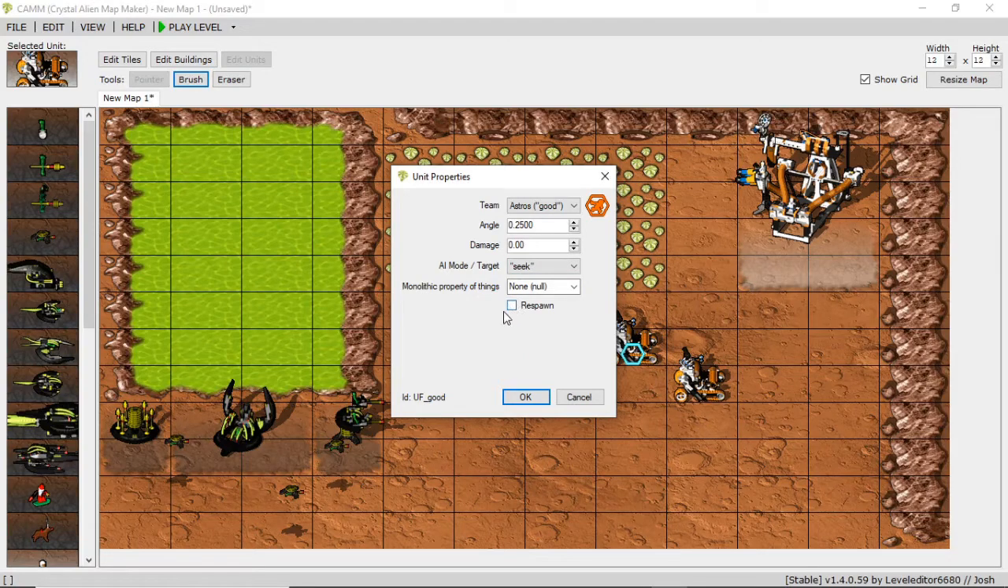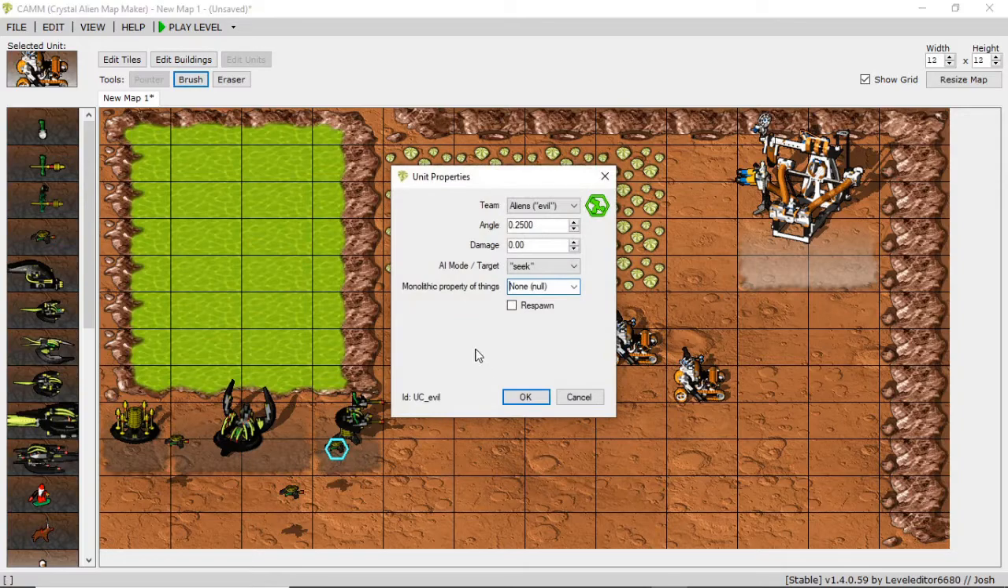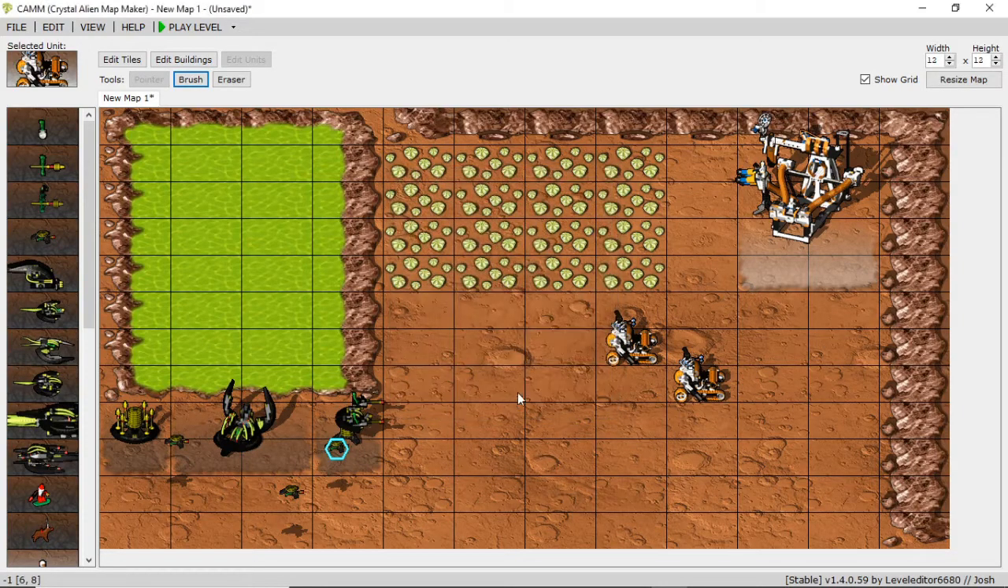And then you also have this respawn option. So like, say we go to the object properties of this Viper Tech, we click respawn, and now when this Viper Tech dies, or I think when all of them die, it'll respawn from the breeding pit.